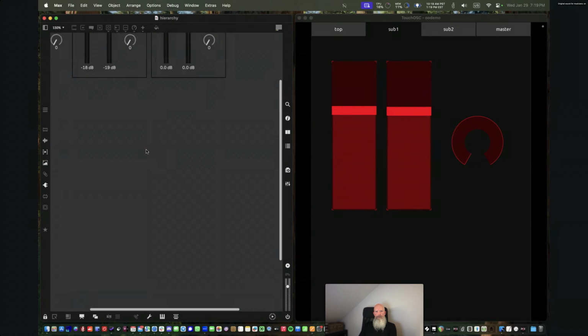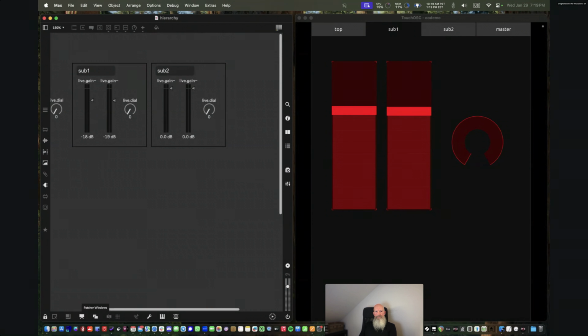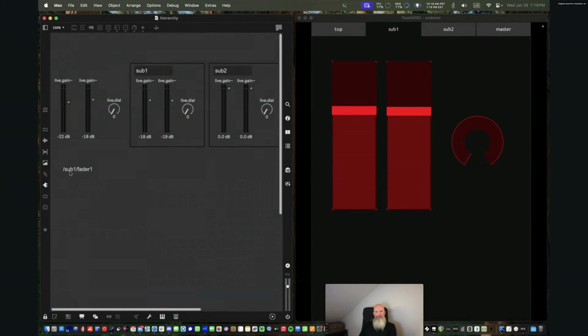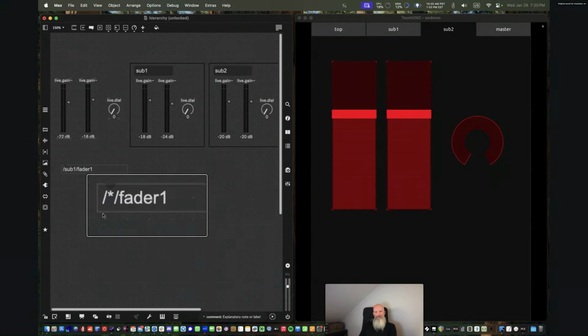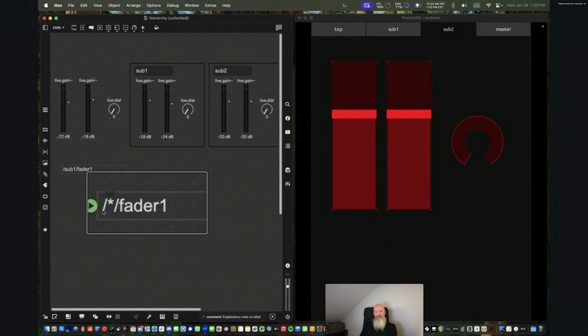All right. What's nice about using a hierarchy like this is that if I want to make a fader over here that targets, for example, all of the faders that are in sub patches, I could do that by using a pattern. So I could replace sub one with a star, or an asterisk. And that asterisk there means match anything between those two slashes.